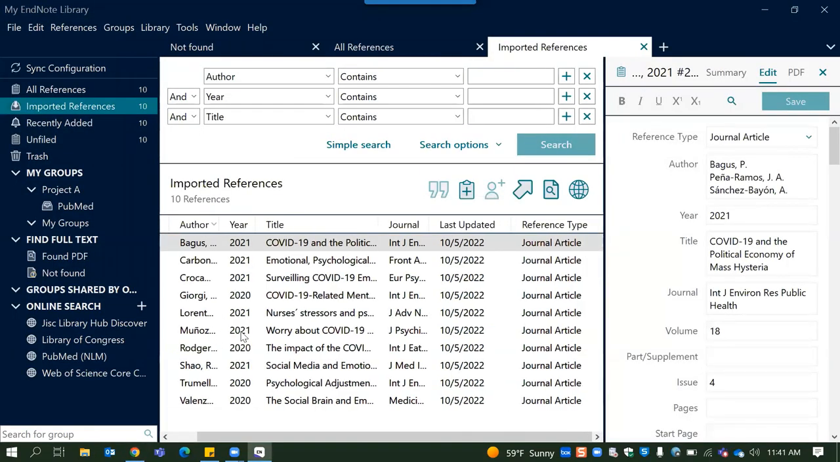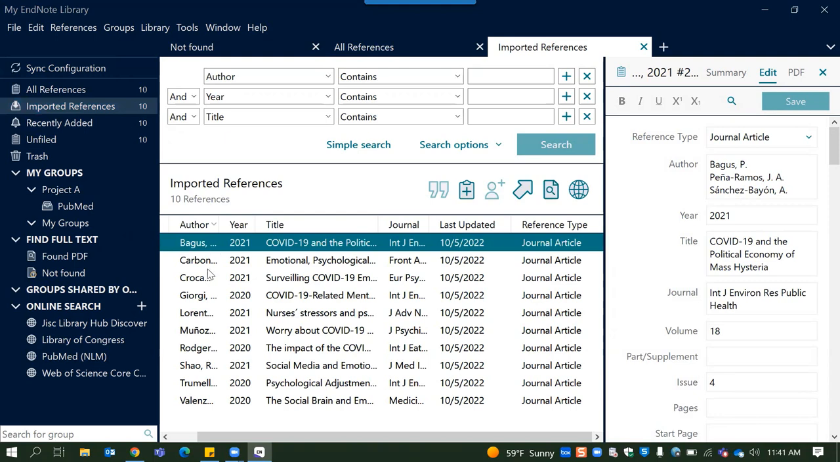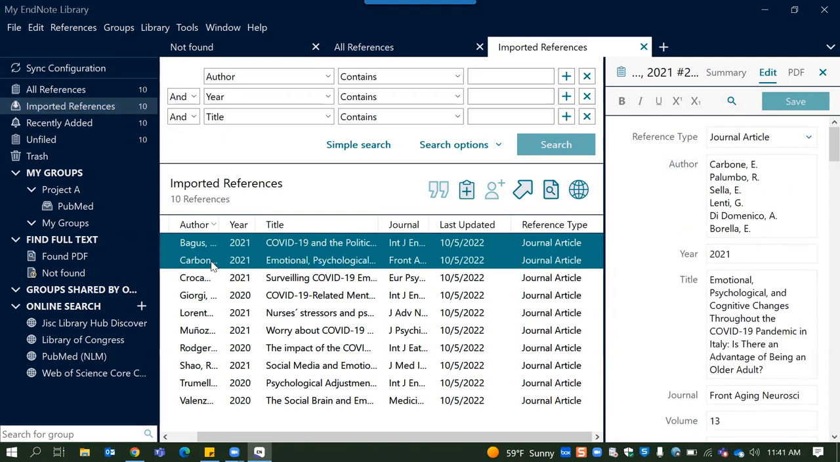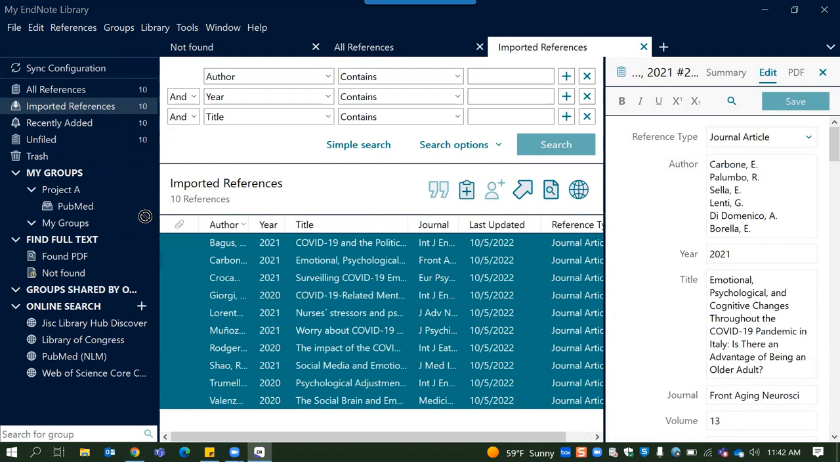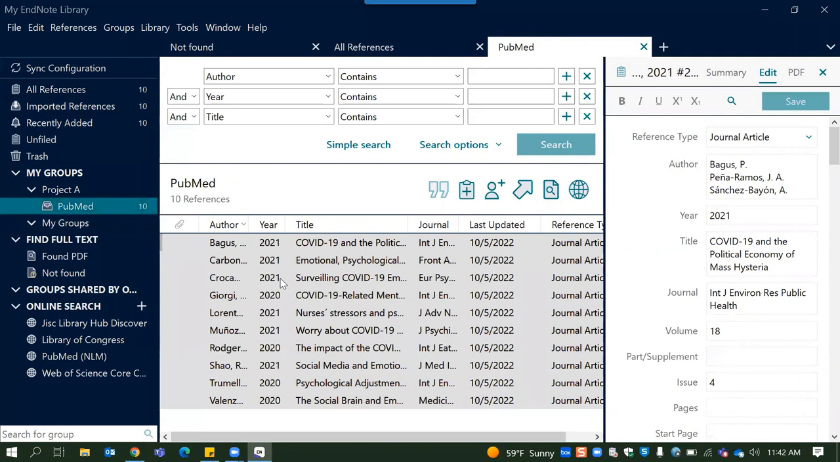Now we have all of these references that we've gotten, and I like to select them all using Control A, just because that's a quick way to select all of them, because these are not filed references. They're just put into this imported section. So in order to put these into the group that we've created, we can select Control A, and then we can click and drag them over to the group that they're going to be in. And now they're here.